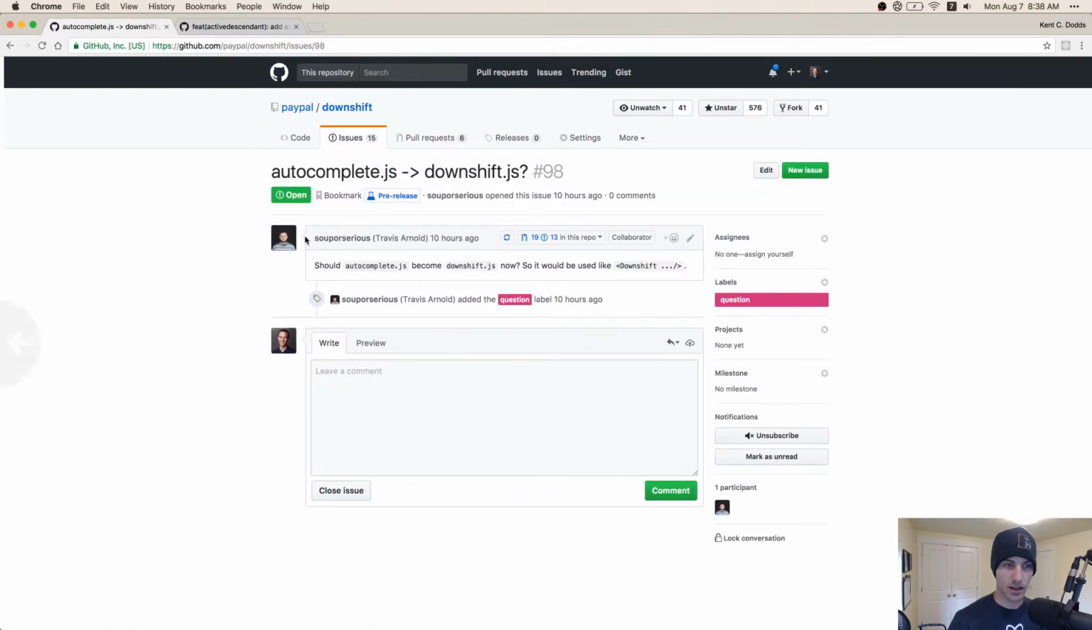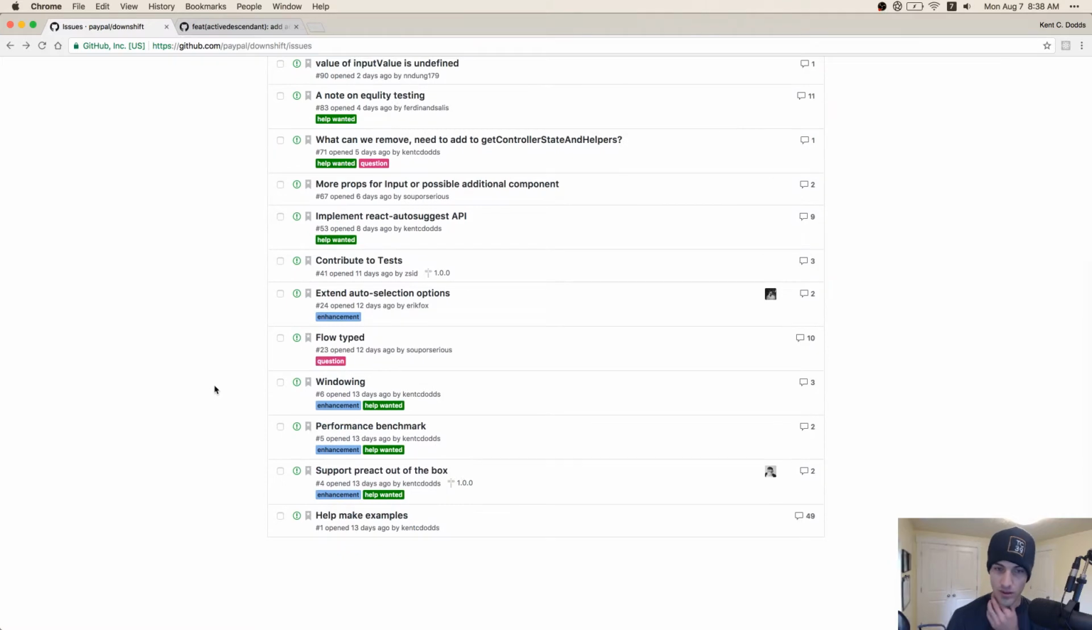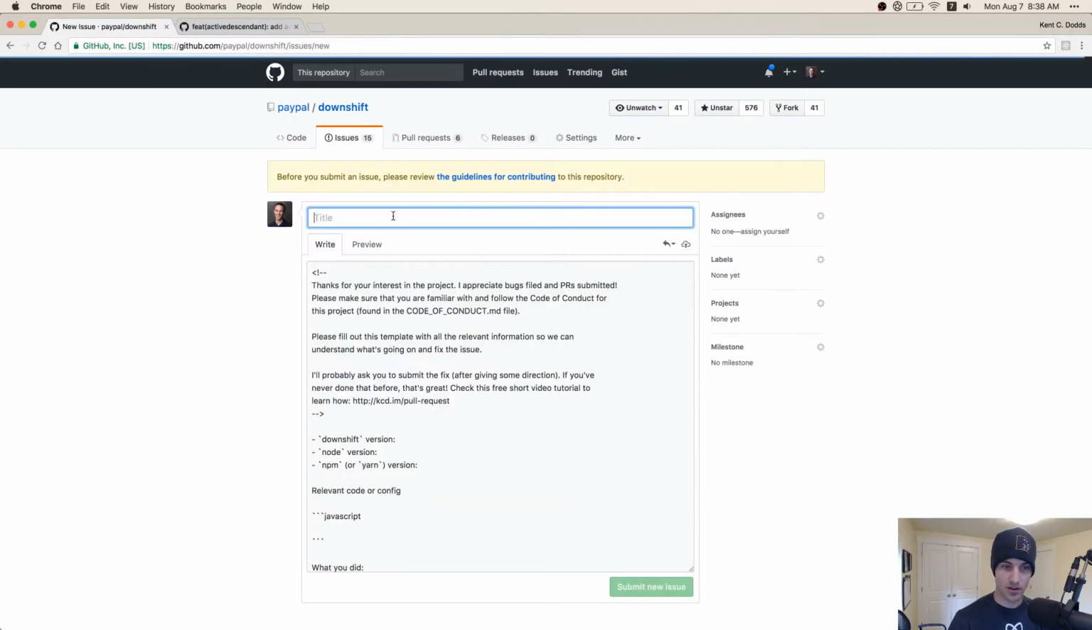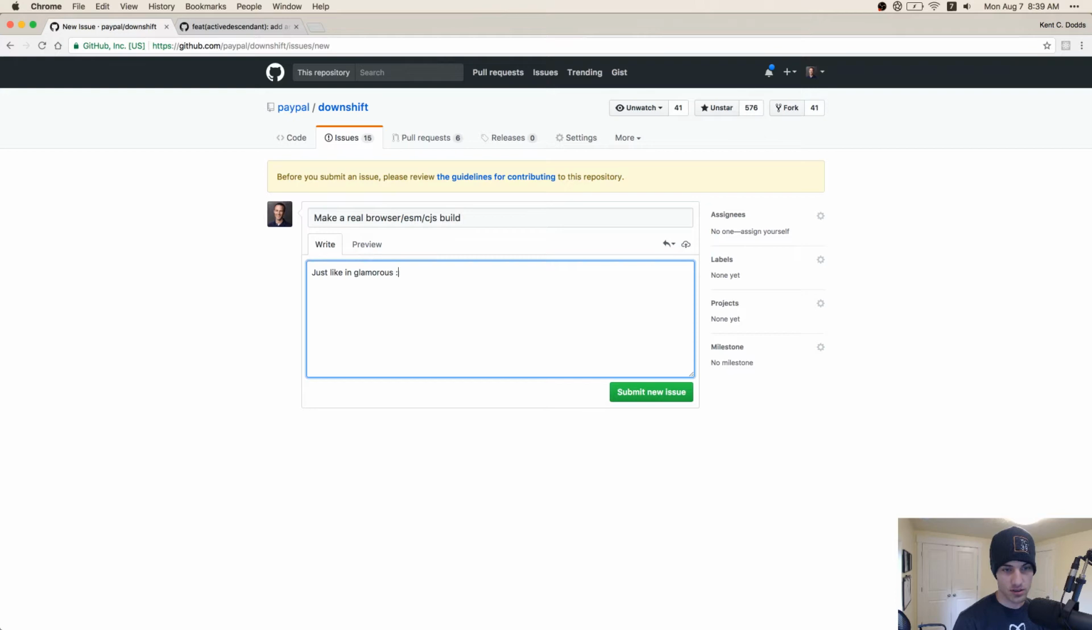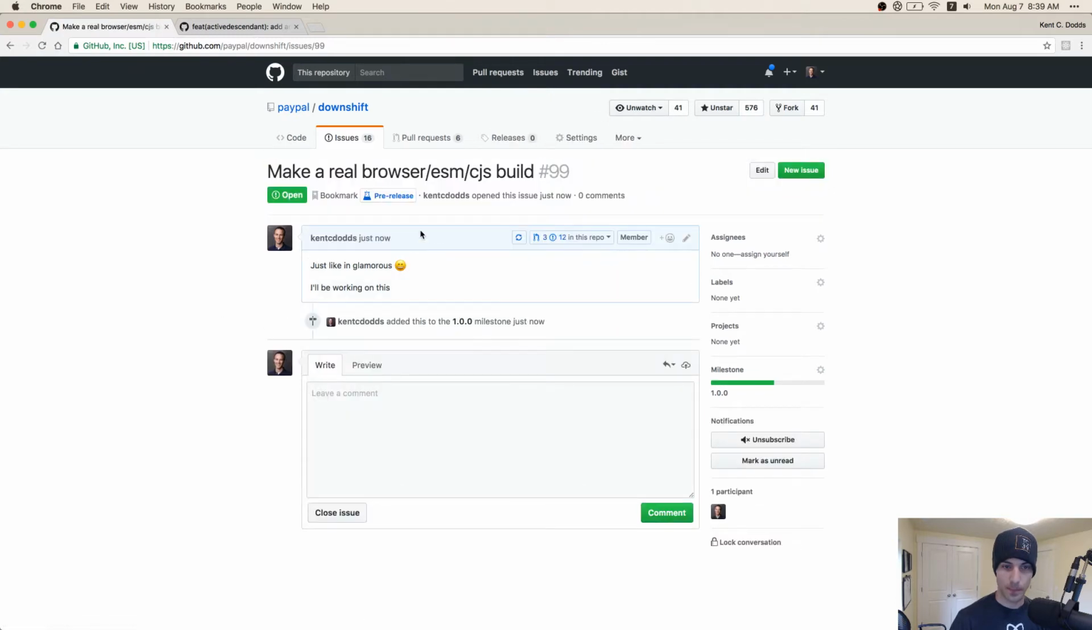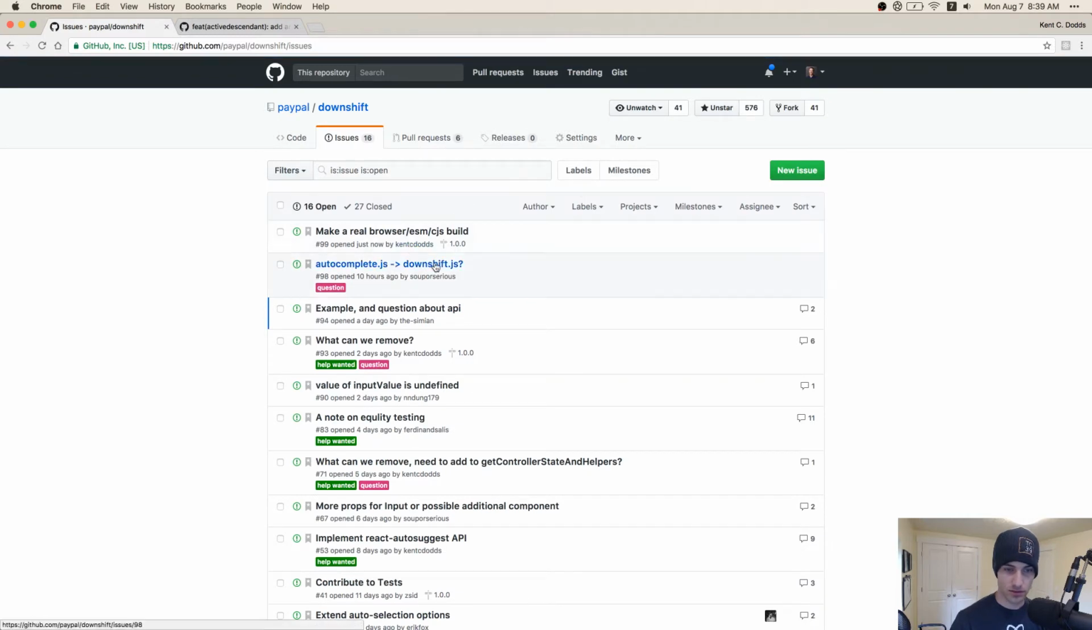I'm gonna actually redo the whole build here. I'm gonna make a real browser, ESM and CJS build, just like in Glamorous. I'll be working on this. Okay, milestone 1.0.0. And that will deal with that.